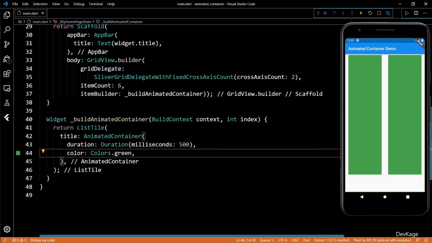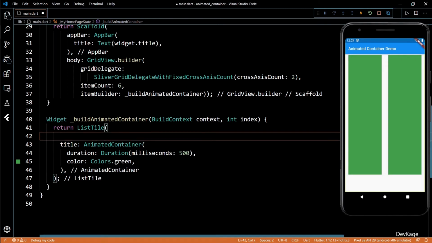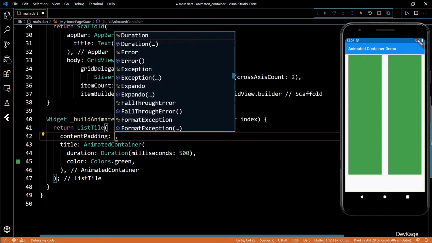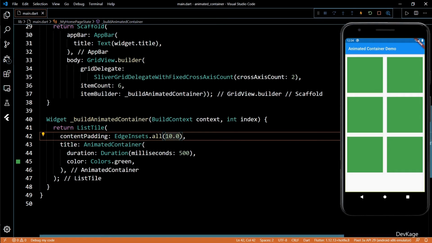As you can see, two columns of containers are created, but there is no spacing in between the containers in the same column. Let's fix this by setting content padding for the list tile as 10 pixels from all sides. Now it looks much better.